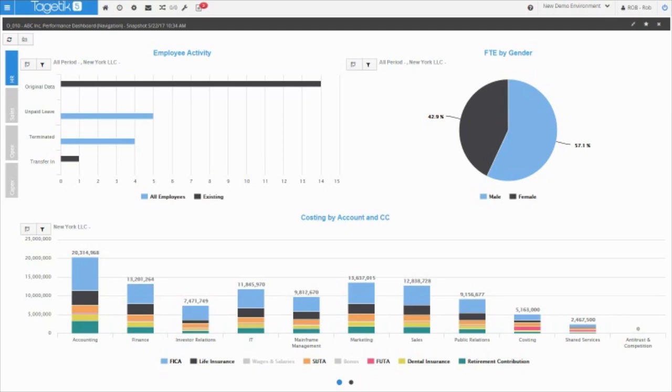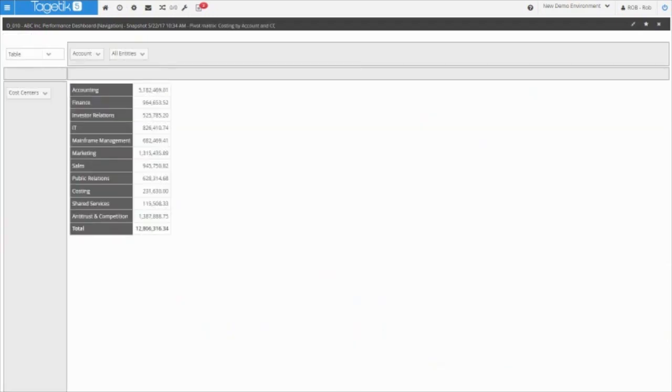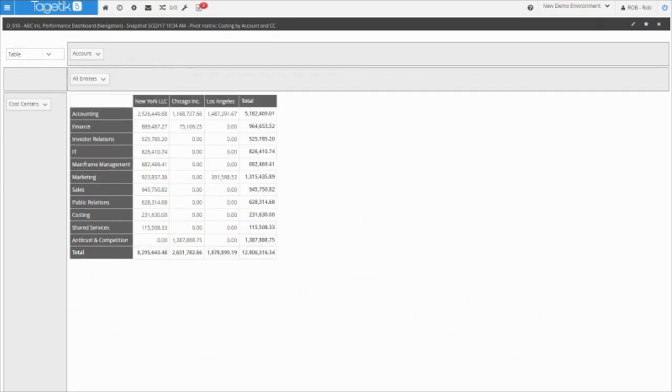But again, this concept of Tagetik always going one step further is also pervasive in these dashboards. And I'll give you an example of that. Just by clicking on the pivot icon, Tagetik will actually take that data that I was just looking at in a chart, and it's actually going to throw it into an in-memory operational grid where I can start slicing and dicing. I can drag my entities to the columns, and Tagetik's going to start breaking down that data with additional detail.